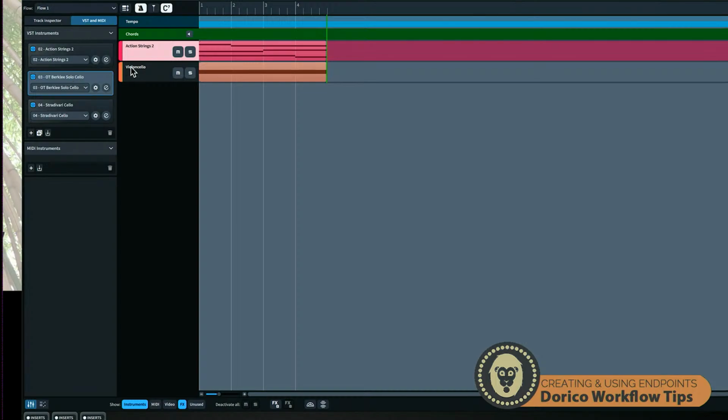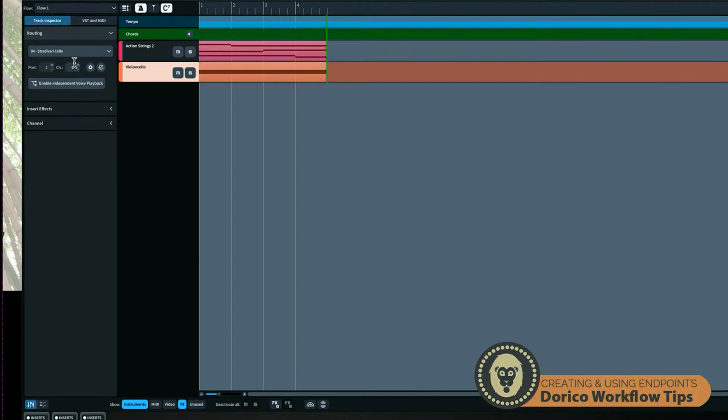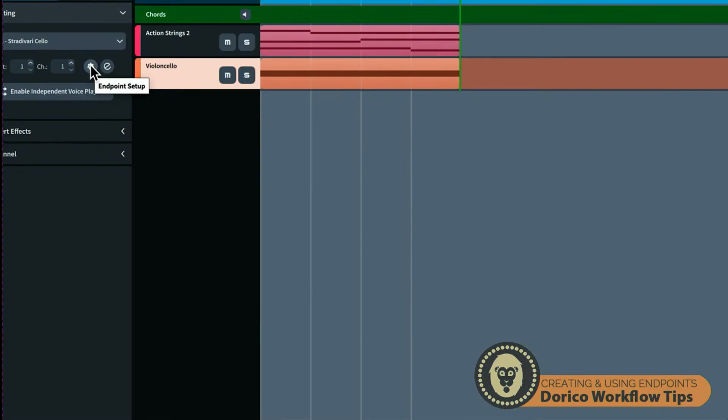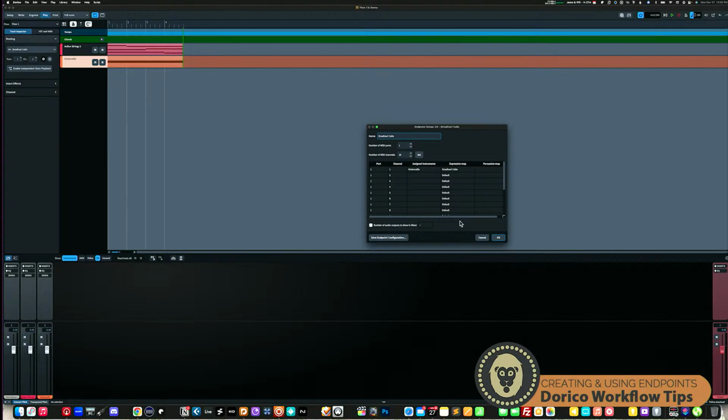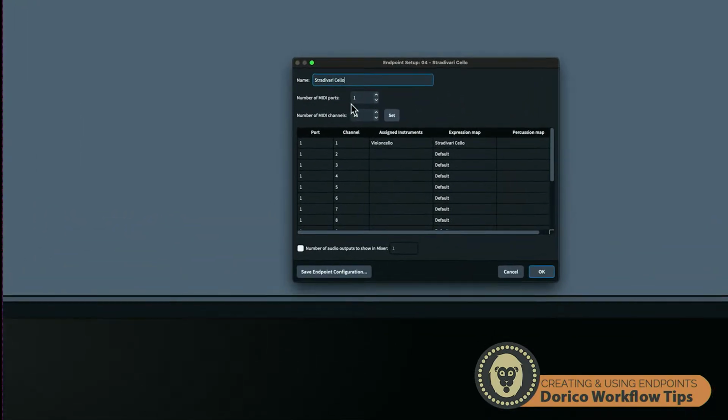Let's say that I come in here, I've got my Stradivari cello set up here, and it's selected in my track inspector. That's the instrument that I have selected for this particular track. Right here, there's this endpoint setup, this kind of like cog. And if I go ahead and click on that, I get this window over here. So this is saying that it's currently assigned to violoncello.